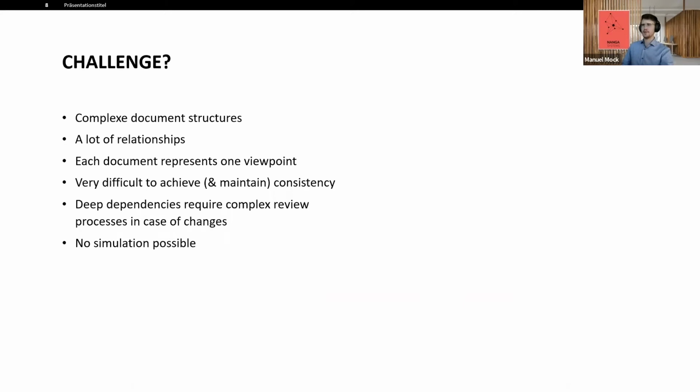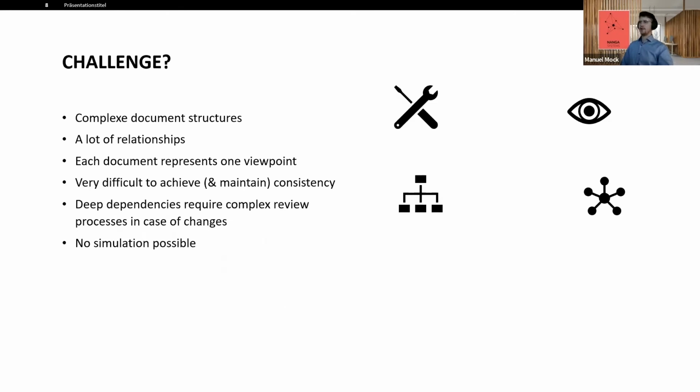You have chapters and subchapters, and this is very hard because all of the items there can have further relationships to other items. And each document, which you can see, represents only one viewpoint. This is hard when you are talking with other people in the development process. It's very difficult to achieve and maintain consistency in your data. Especially in an agile environment, you can have a lot of change requests and changes, and deep dependencies in your data requiring complex review processes. And this is very hard to manage.